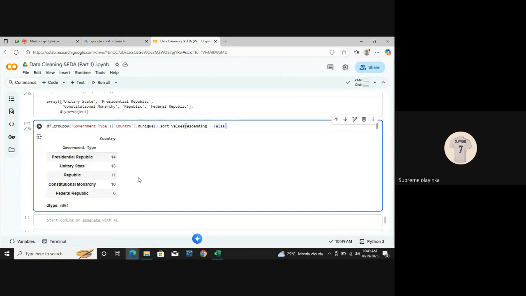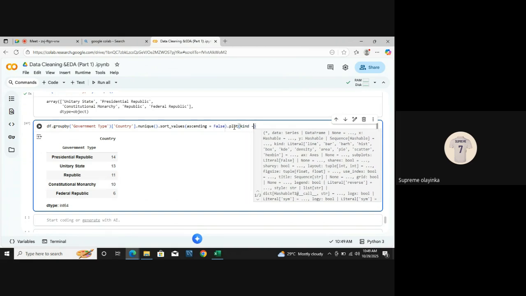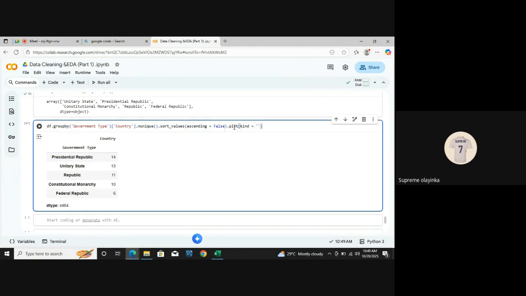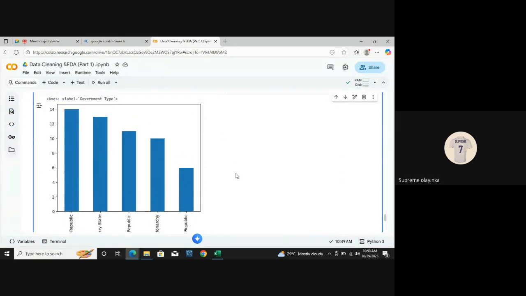You can actually plot this using different types of graphs or charts. You can just write dot plot. What are you trying to do? You want to plot a graph, or maybe let's say a bar chart. What type of plot do we want? We want a bar chart. So you just write kind equals bar. If we write this, you can see we have our chart already there.